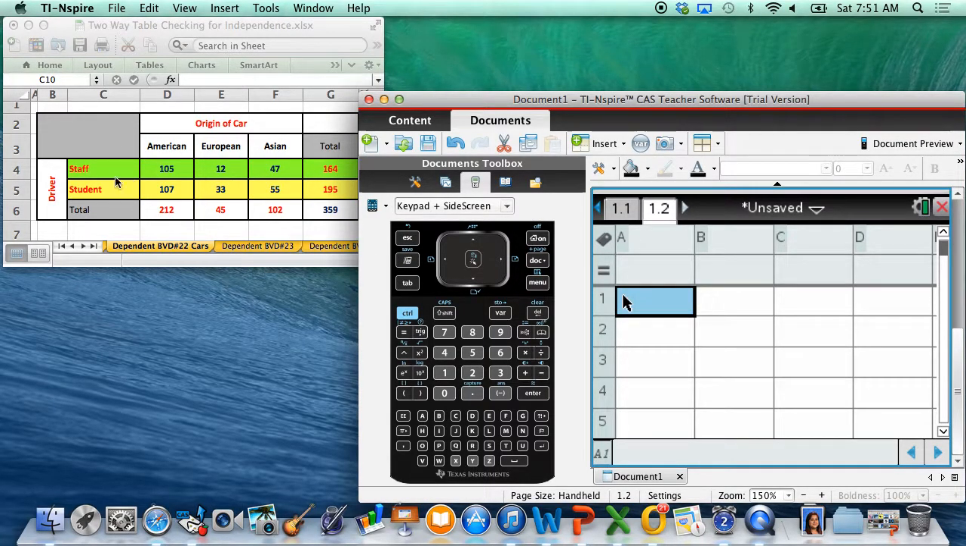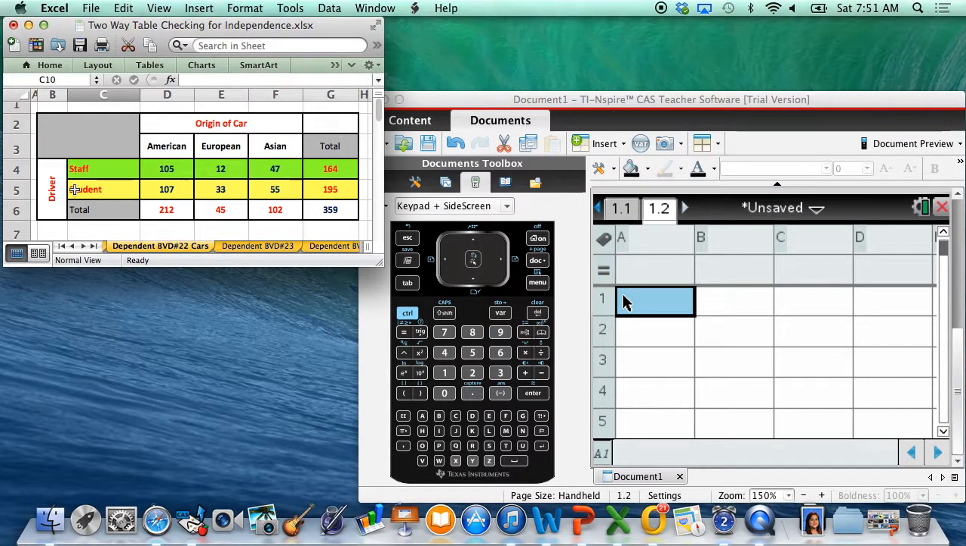I'm going to create a two-way table of these two categorical variables, driver type versus origin of car. The setup is that the car parking lot is filled with three major types of cars: American made, European made, Asian made. There are two types of drivers: the staff and the student driver.